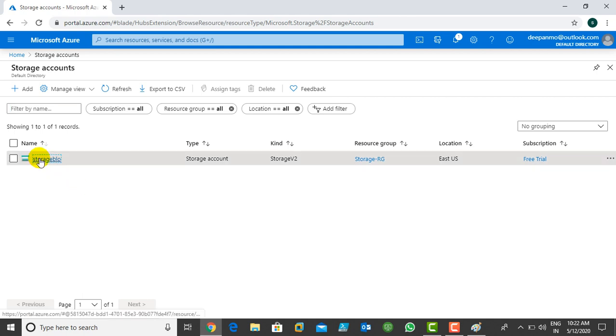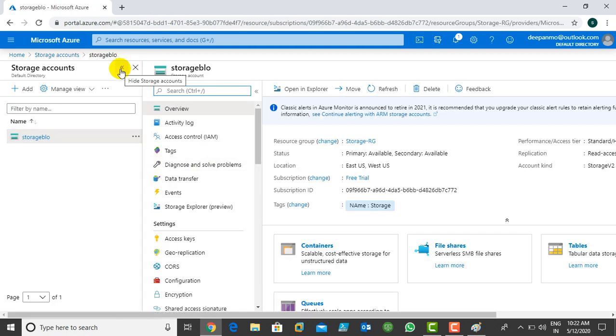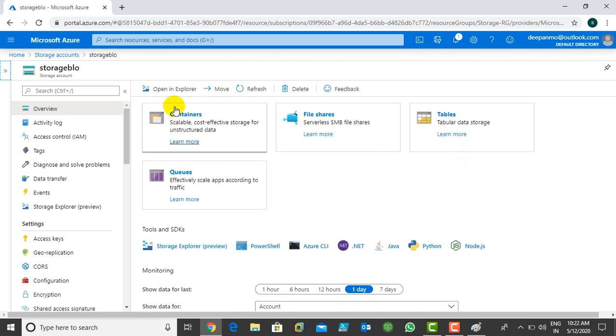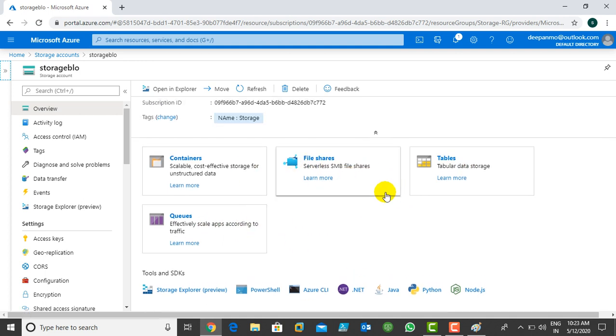Now if I click on this storage account, it gives me all the services. You can see that it gives me all four types of storage: this is the blob storage, containers, file share, table and queue. So with the help of this storage account, I am able to use all those storage services.